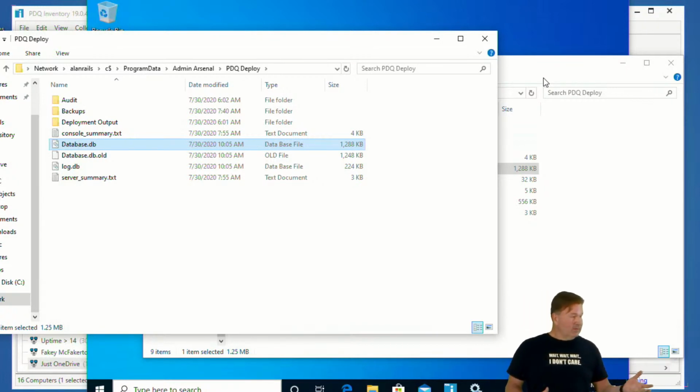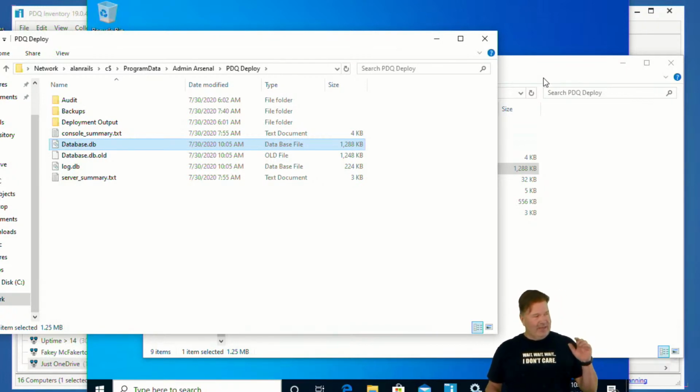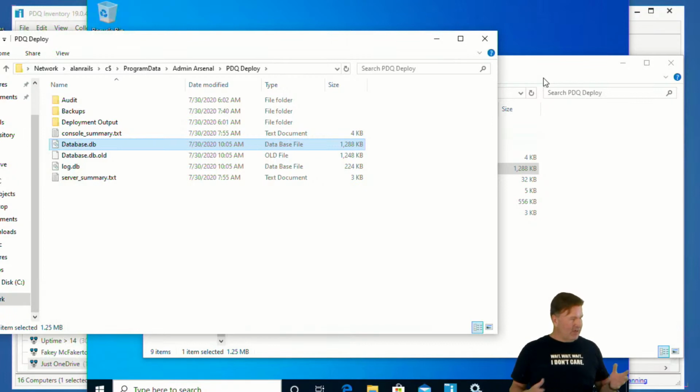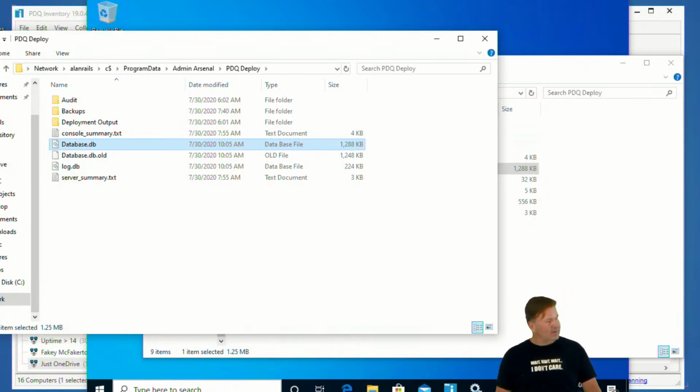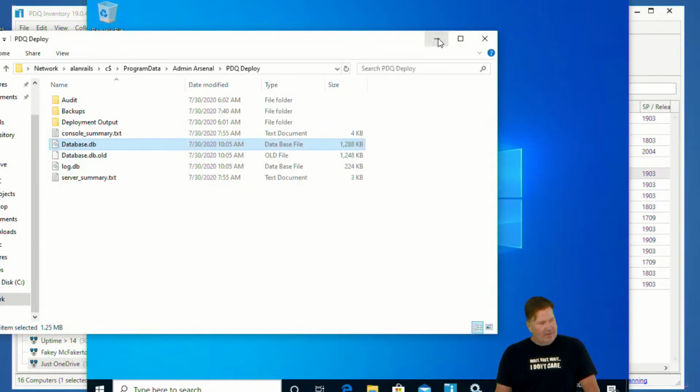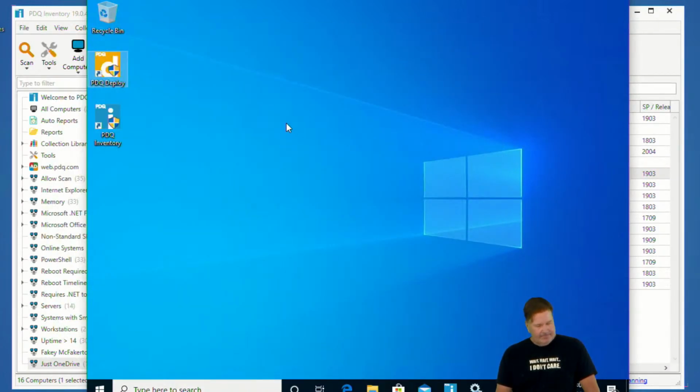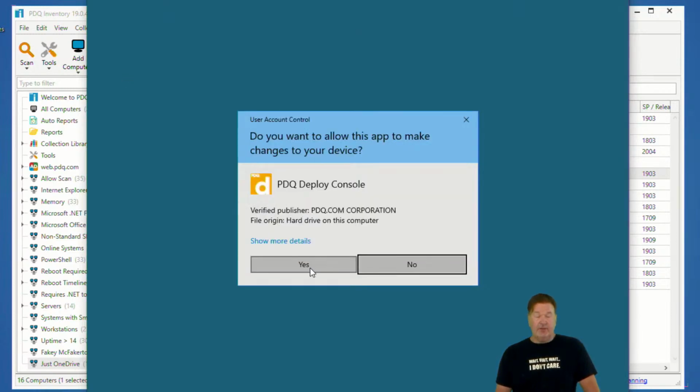Now, Colby, we were talking briefly about this the other day. Any caveats in regards to just copying the database over other than stopping the service? I don't believe so. The main thing is stopping the service, because if the service is still running, you may corrupt your database. Very, very good point.